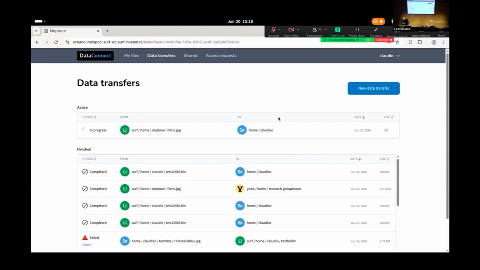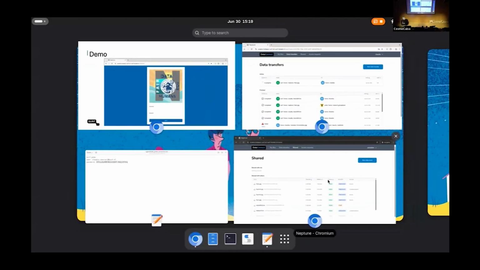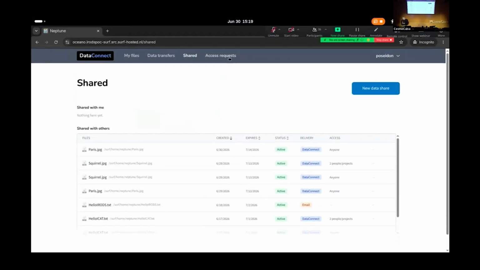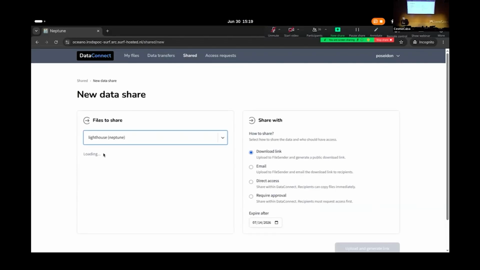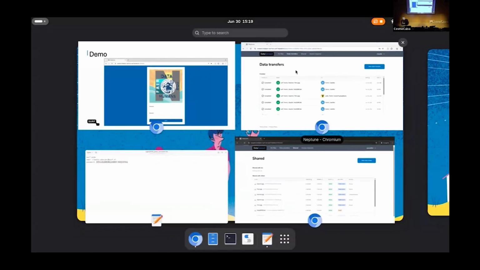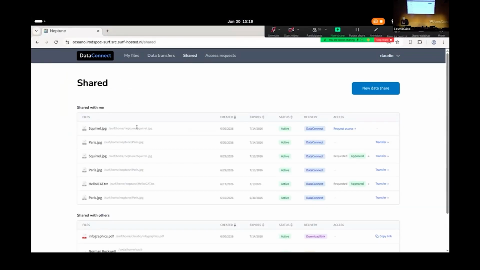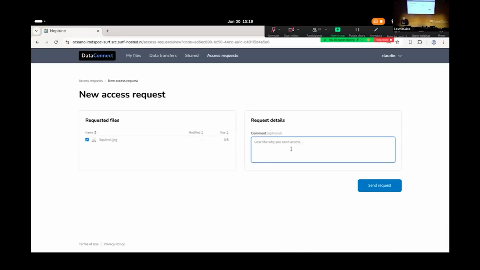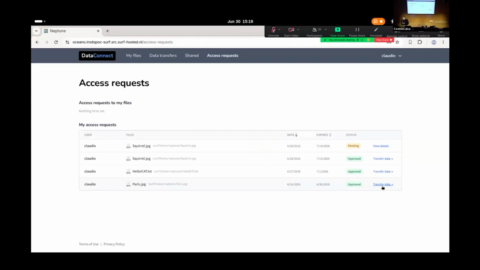But I can also try to share something without explicitly giving direct access. I want to only let the other user know that I have certain data, but I want an explicit request. For example, I can share, new data share, again from iRODS, this time Squirrel. And this time I click required approval. I share, and in this case, the other user, Claudio, sees that Squirrel, but there is no link transfer. There is a link request access. So I can only go here and say, oh, I like Squirrel, and say, please, let me download this picture.